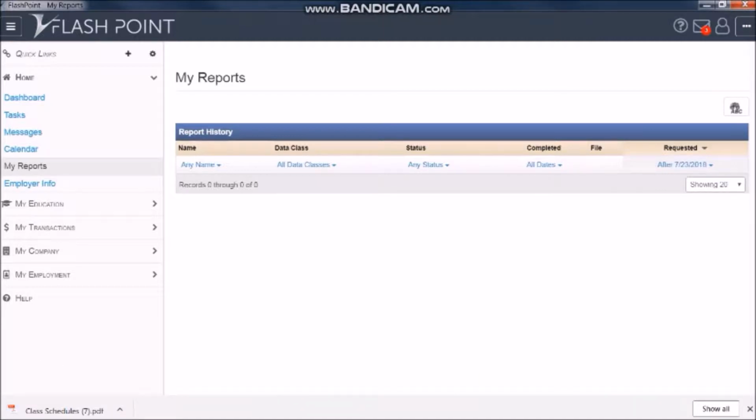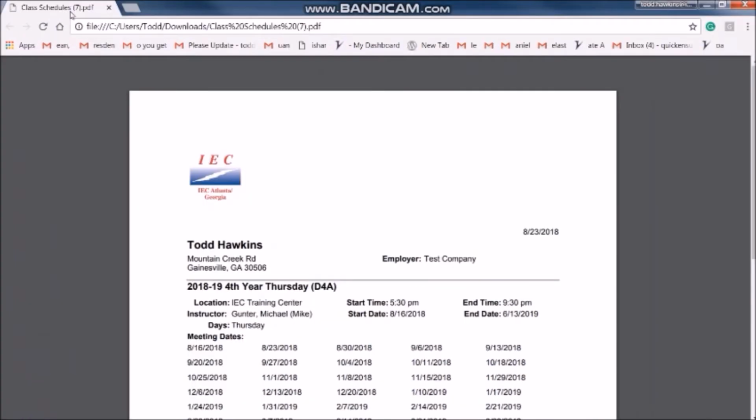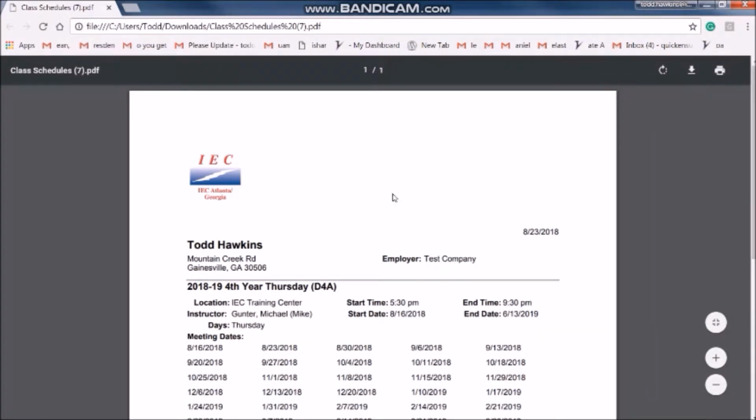All reports will reside right here at the bottom left hand of your screen. You can now click on that report and open it up. That gives you a lot of good information as well.